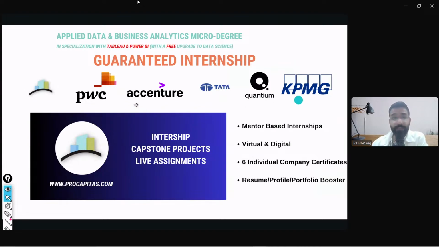Our first virtual internship is going to be with procapitas.com. It's a research and consulting portal. This is where a lot of research articles and blog posts get published. And we are going to target our capstone projects and live assignments under procapitas.com. And we will get certified also by Procapitas.